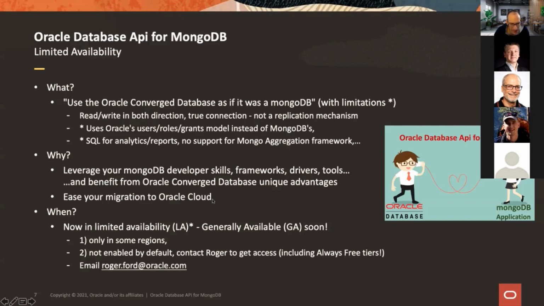When is it available? As of today, it's available in what we call a limited availability mode, which means it's only in some regions and it's not enabled by default. So if you want to play with this, it's very easy. Just write an email to rogerford@oracle.com and we will give you access to it. We can either enable your existing cloud database if it's in the right region, or we can tell you how to set up a database, also always free, in the right regions. I mean, the regions are growing. Right now, I think we have 3 regions or 2, but more regions are coming.